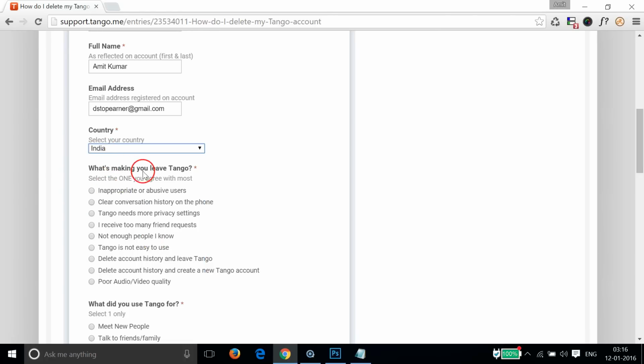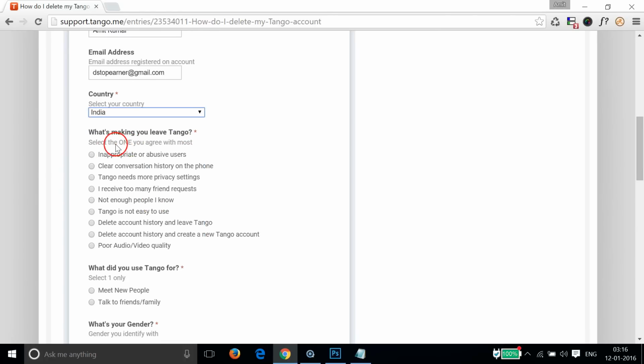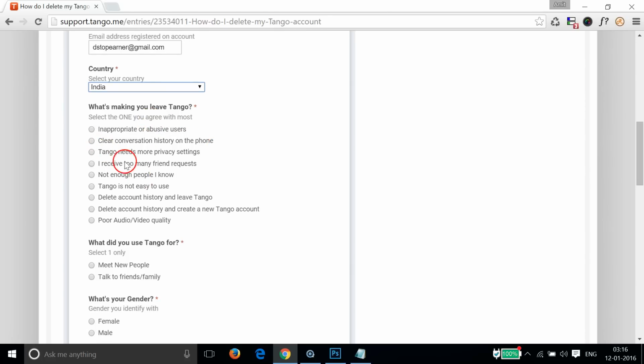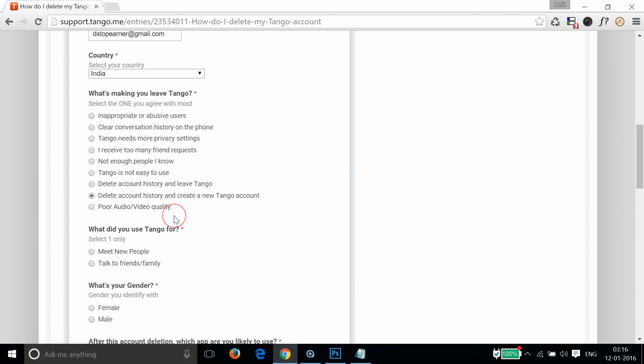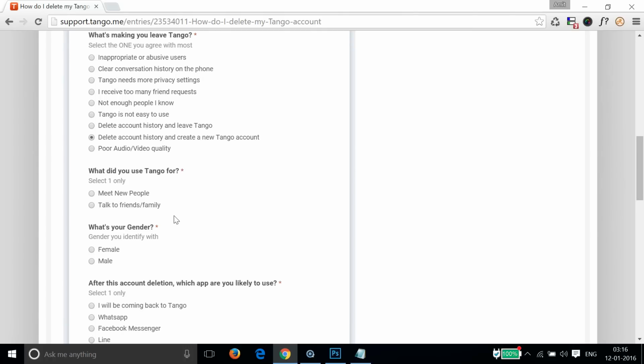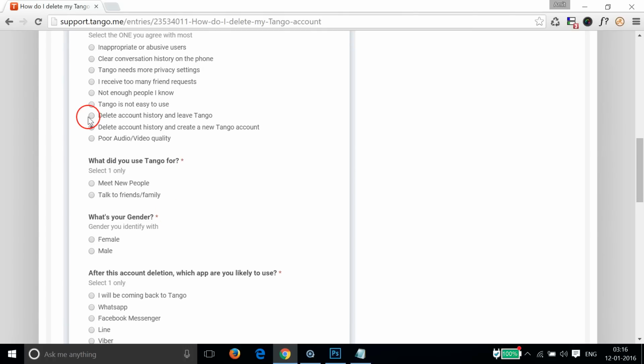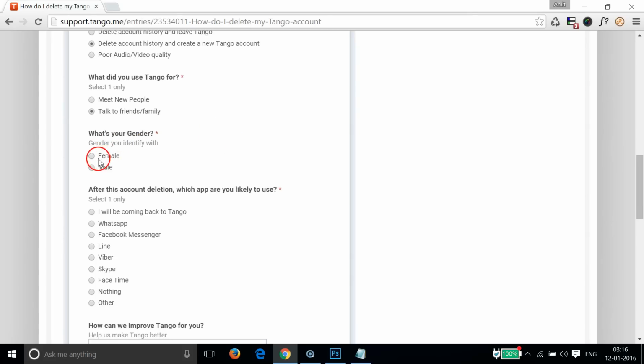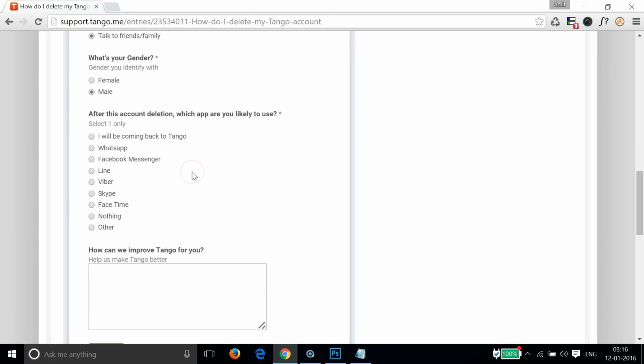And what's making you leave Tango? You have to select the one you agree with the most. You can select any of it according to your problem, and I'm gonna select this one. And what did you use Tango for? Talk to friends, family. What's your gender? You have to provide that. So it's male in my case.